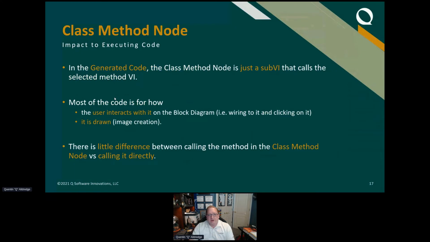Then ultimately, the generated code is either just dropping the VI, the method, and wiring the inputs and outputs. So really you're just calling a wrapped sub VI, basically. Or if you're wiring the DVR, the by reference class, into it, then it also scripts the in-place element structure with the DVR read and write.